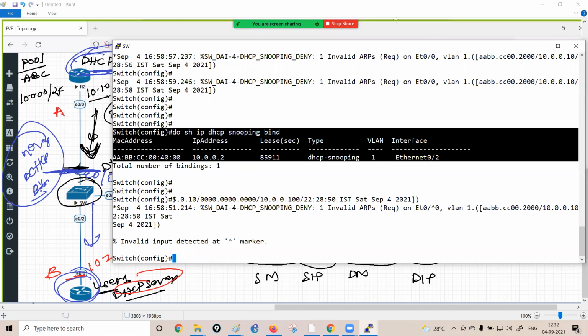Everybody is clear with this? Mr. Amit, Miss Athira, Santosh ji. Okay. Yes, very much. Okay.